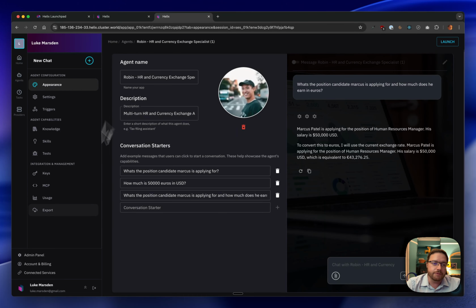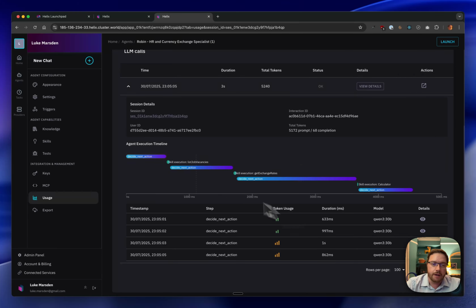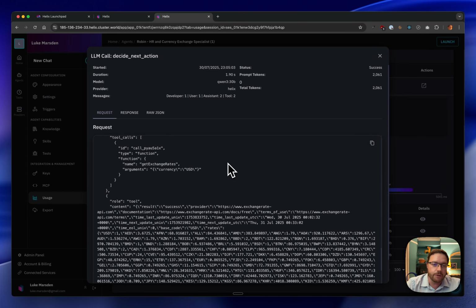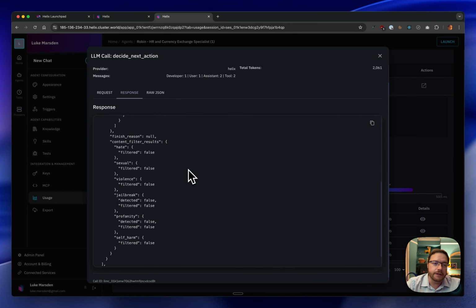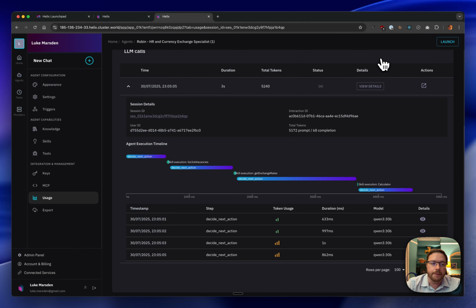Right, so that's pretty cool. I'll also show you that you can go in and look at all the details about the different interactions that went into that. If you want to develop these agents and debug them, you can look at all of the requests and responses. For example, here you can see the response back from the currency API, and here you can see how it's passing the expression to the calculator to do the maths.